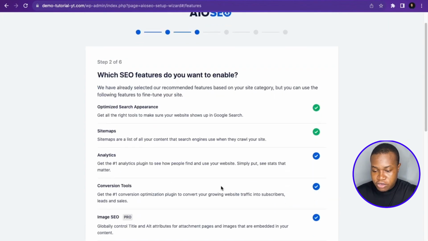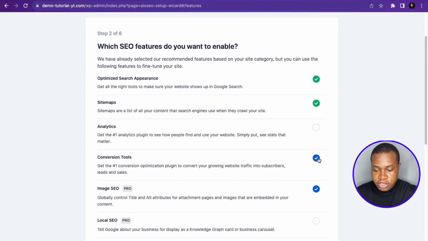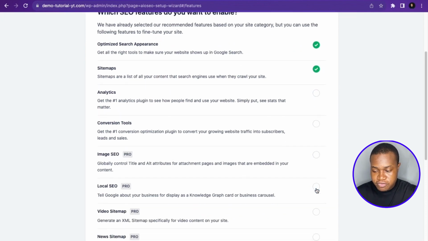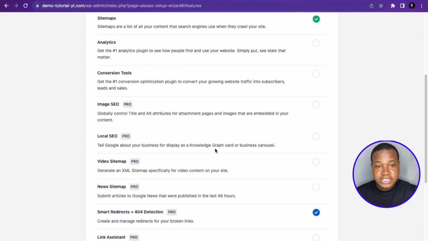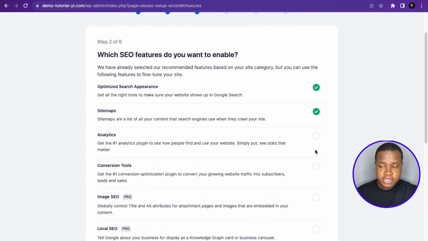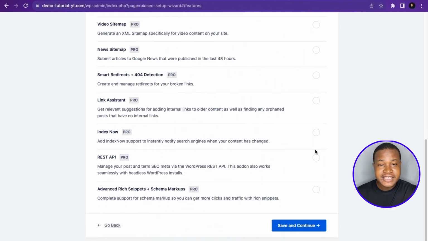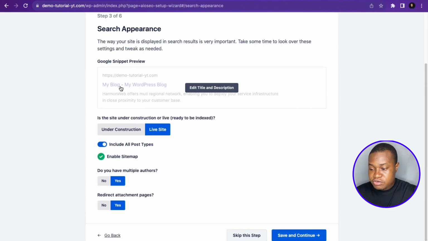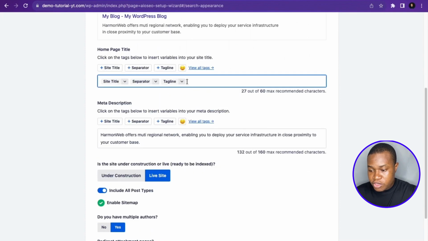After clicking save and continue, you are going to disable these blue options. These blue options are for the pro version. You can see we have pro attached to each of them. So I'm going to remove these blue ones. You can also purchase the pro version of this plugin if you want extended features like this. So I'm going to click save and continue. After that, you can see we have the title, the separator, and the tagline. Now if for example you want only your title to be shown, you need to edit this title and description. When you come here, you delete this tagline and delete this separator.